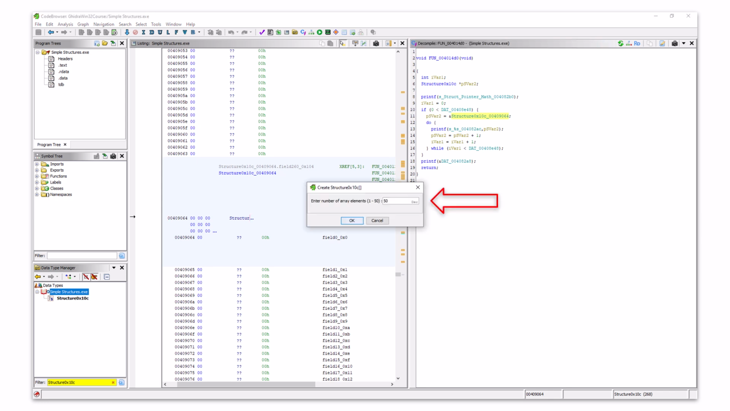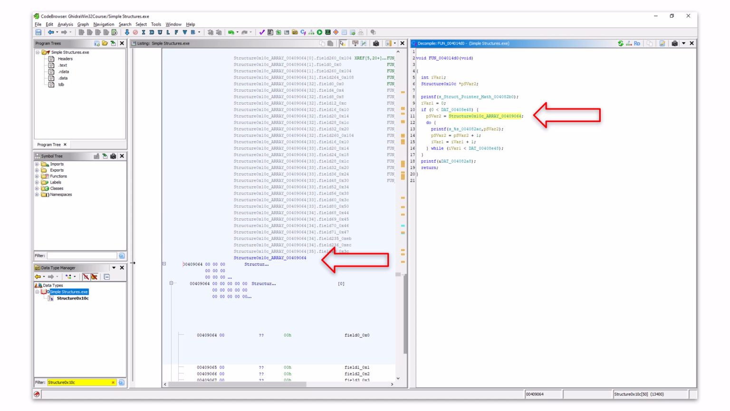Now, let's change the data type once more and convert it into an array. Press the open bracket hotkey to bring up the Create Array window. Ghidra will suggest 50 elements as the starting point. Let's accept this suggestion and click OK to apply the change. Well, Ghidra was too aggressive with its suggestion. See that besides access to elements 0 and 1, there are accesses to elements 31, 32, 33, 34, and 35.